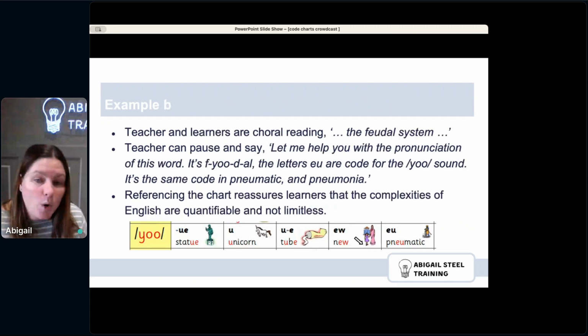The teacher could pause and say, let's take a pause, let me help you with the pronunciation of this word, this new word that we might not know or we're just learning about. It's feudal. The letters E and U are code for the U sound. It's the same code in pneumatic and pneumonia. And here we can see it on the chart.